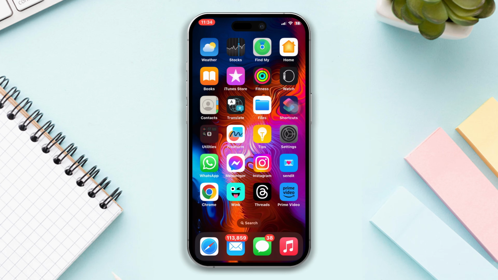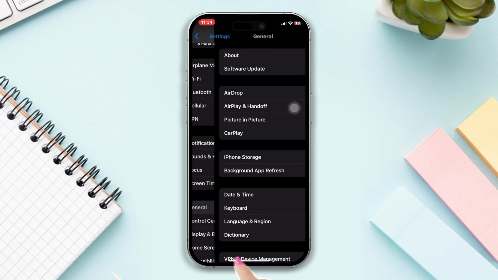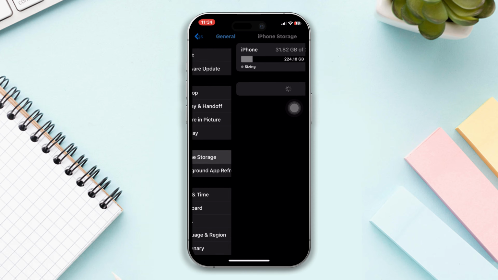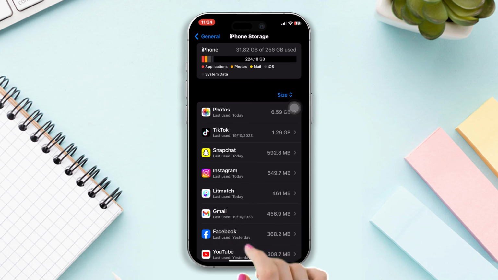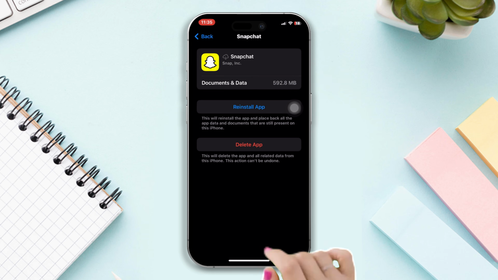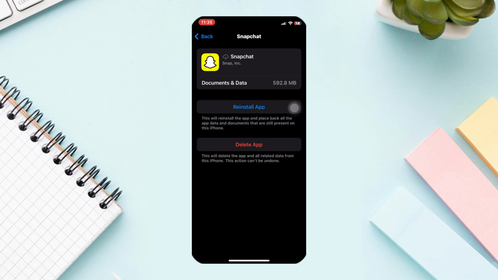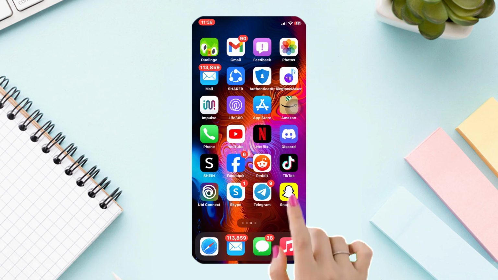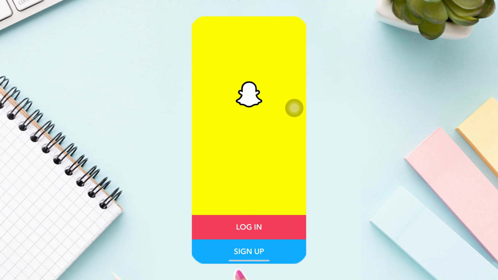Open Settings, scroll down, tap General, tap Storage, find the Snapchat app, tap Offload, and again tap Reinstall. After removing old data from your Snapchat, open the app and tap Sign Up and Accept.